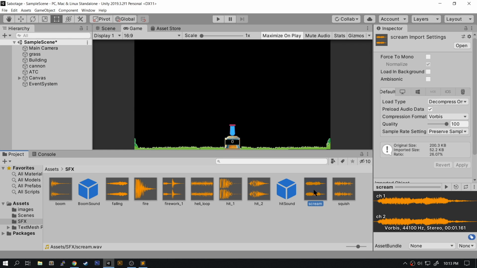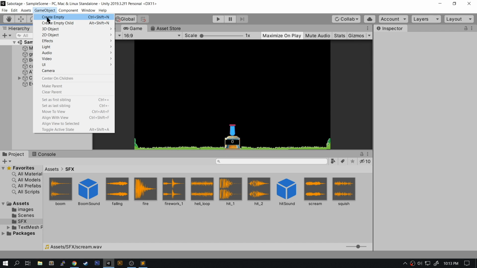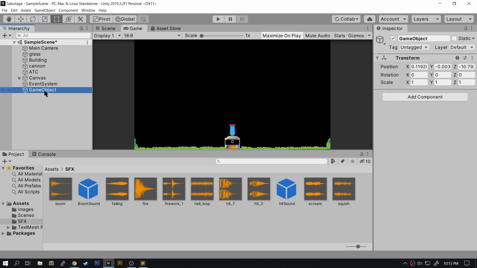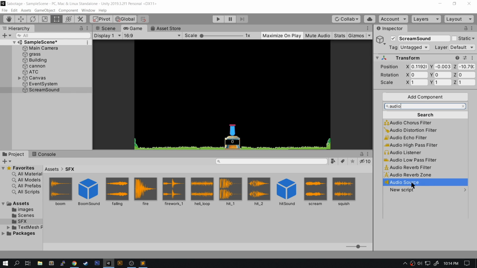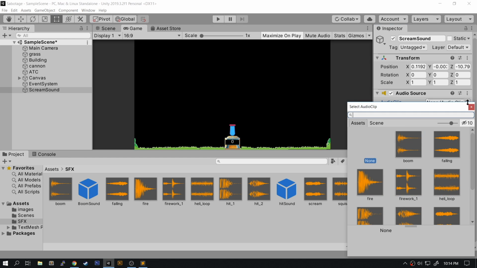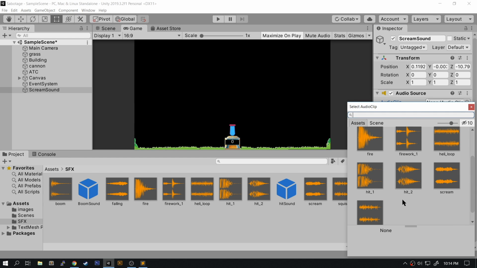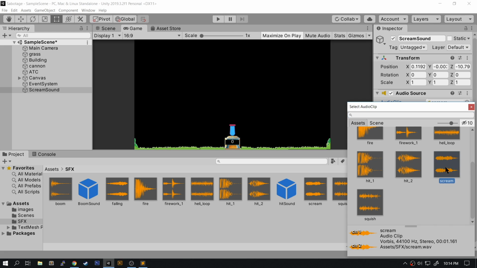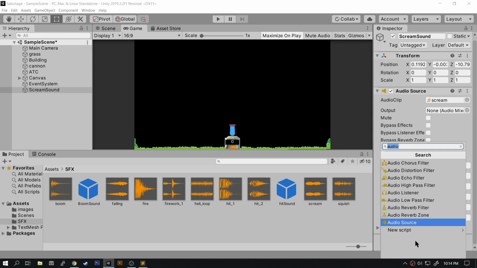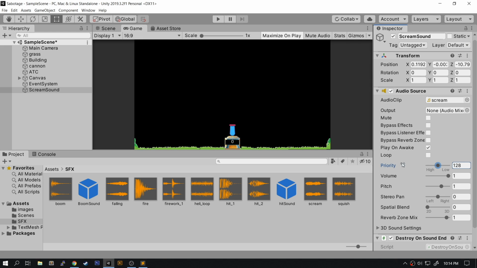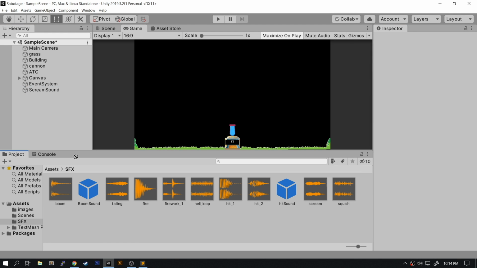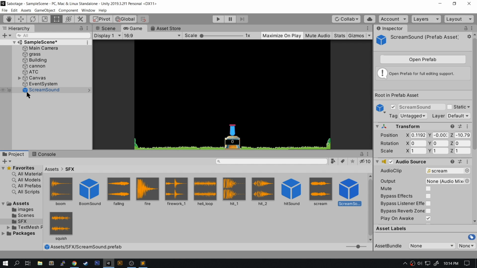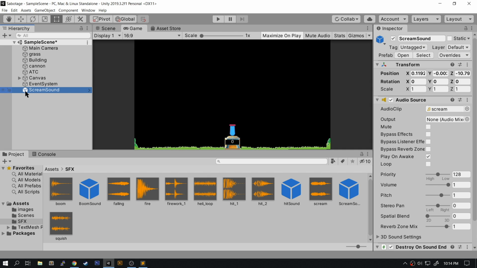The scream will be called when the trooper is destroyed, so it needs to be a prefab. We'll add the component audio source and select the scream sound, and add the destroy on sound end. Drag the scream sound into the sound effects panel to create a prefab, and we'll remove it from the hierarchy.